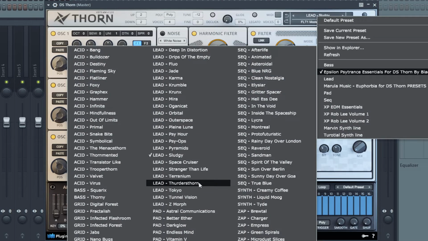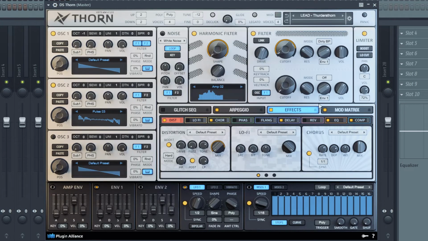Let's check out Thunderstorm. Again, another arpeggiated lead. Let's hear how it sounds if we uncheck the arpeggio. A very different approach without the arpeggio, but I would recommend to try this sometimes with the arpeggiated leads. You're gonna come up with something different but still usable.